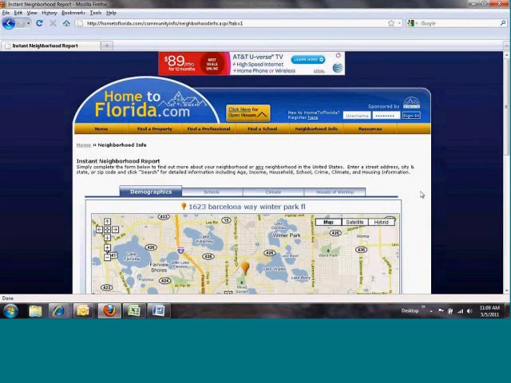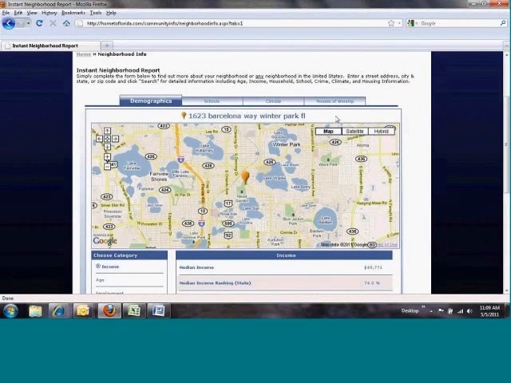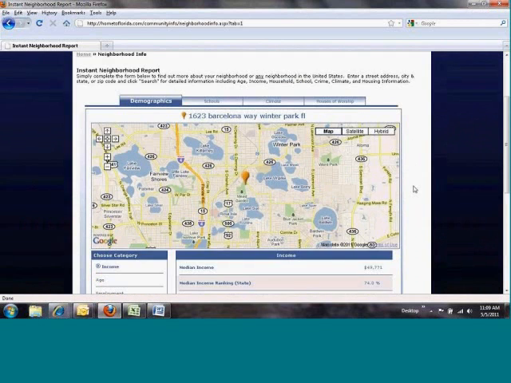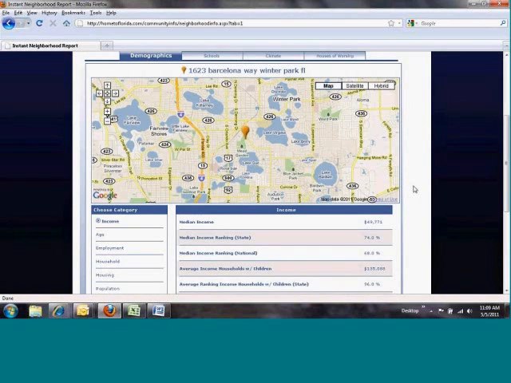All right. So I found the property I picked earlier today, an address in Winter Park, Florida, and it goes right to demographics. Had I selected Find Schools, it would have gone straight to the School tab, but we can still go there. I thought I would just show you some pieces with the demographics.